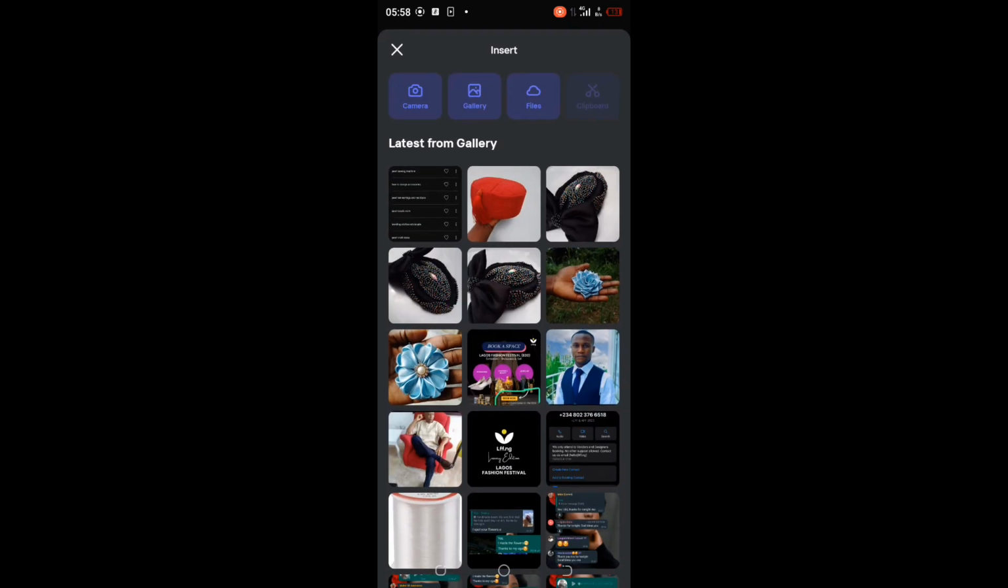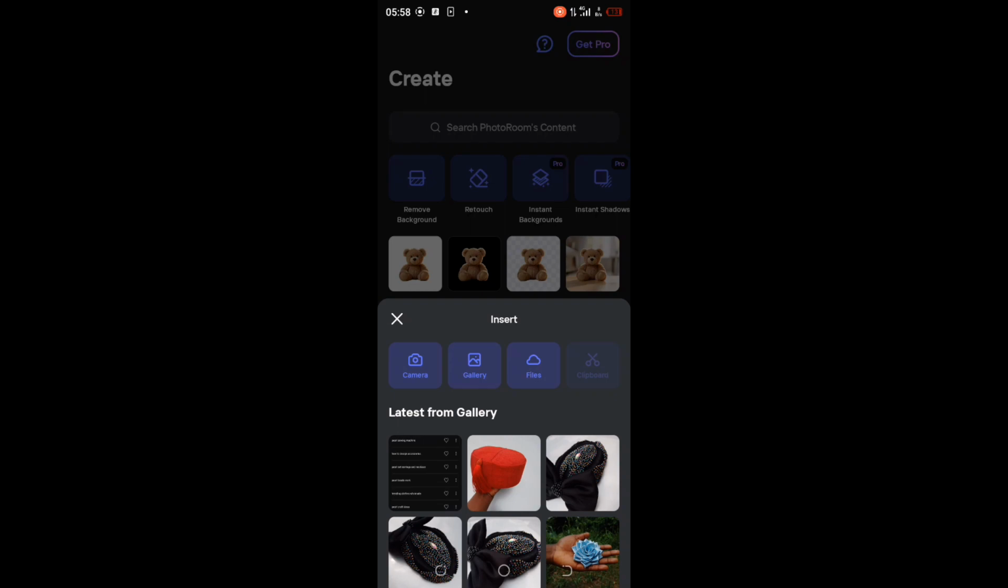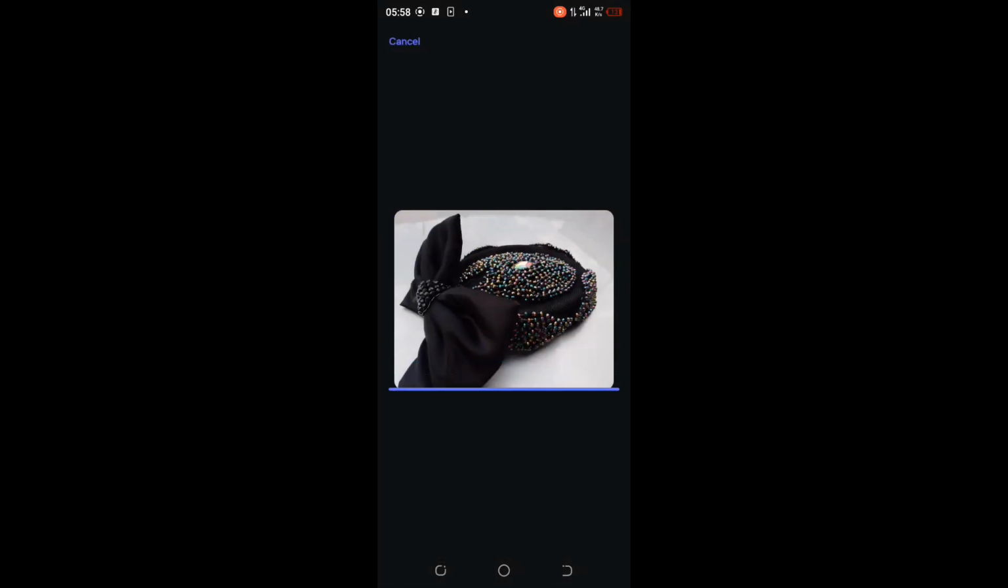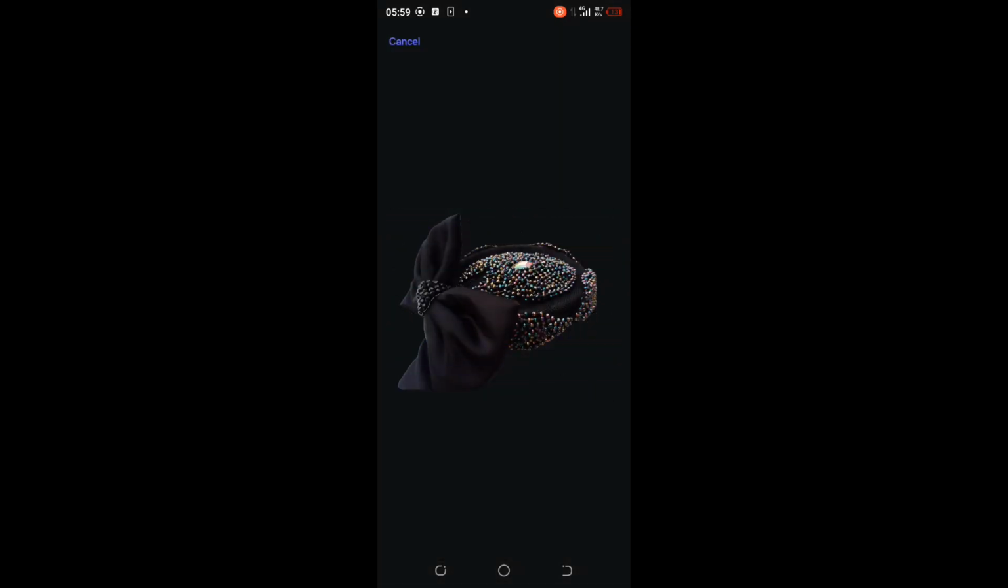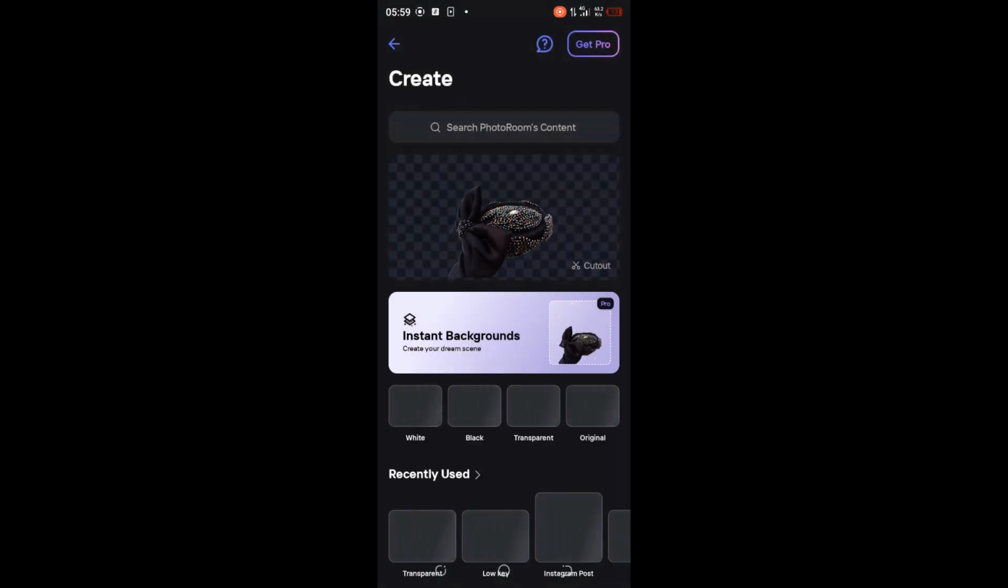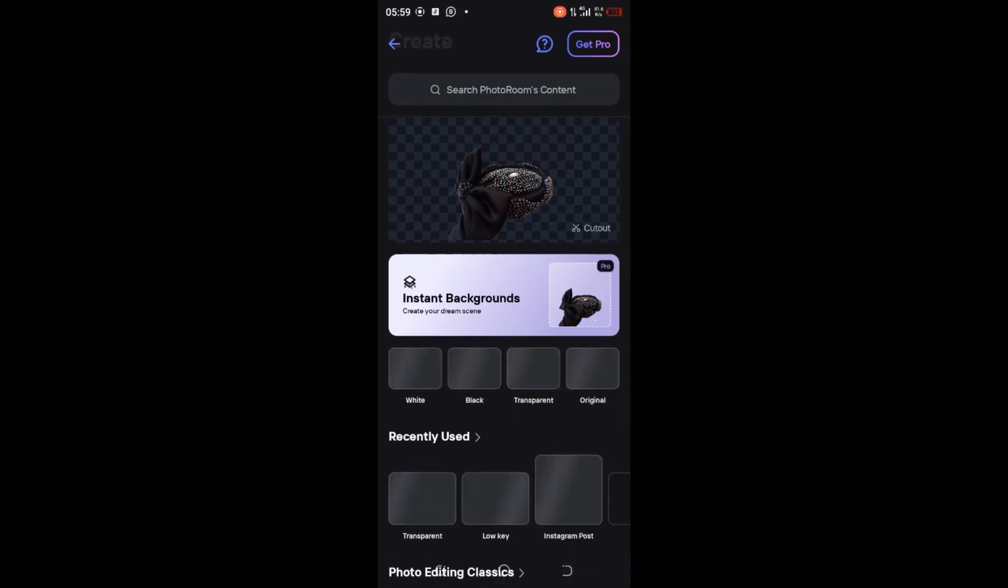Okay, so I'm trying to look for a picture here that I can use. Okay, let me use this. Automatically it's going to remove the background. So what I do next is I want it on a transparent form, so I'm going to click on transparent.